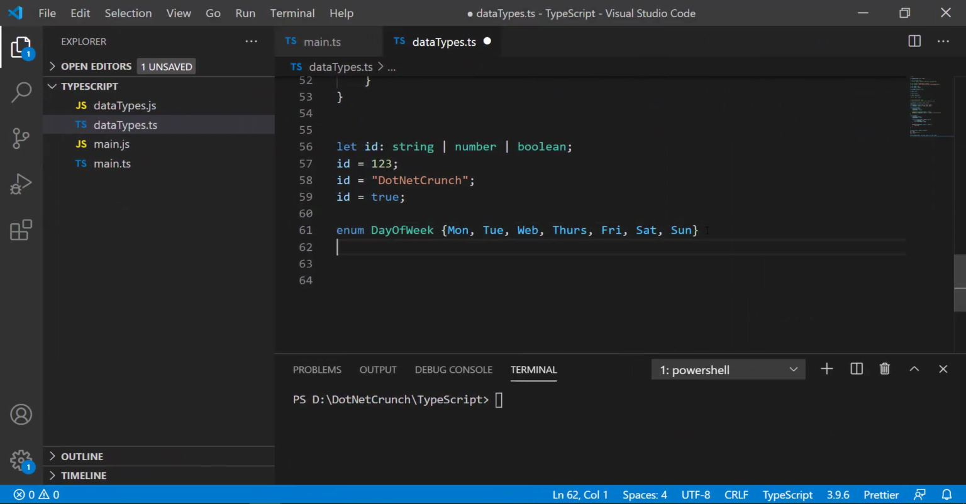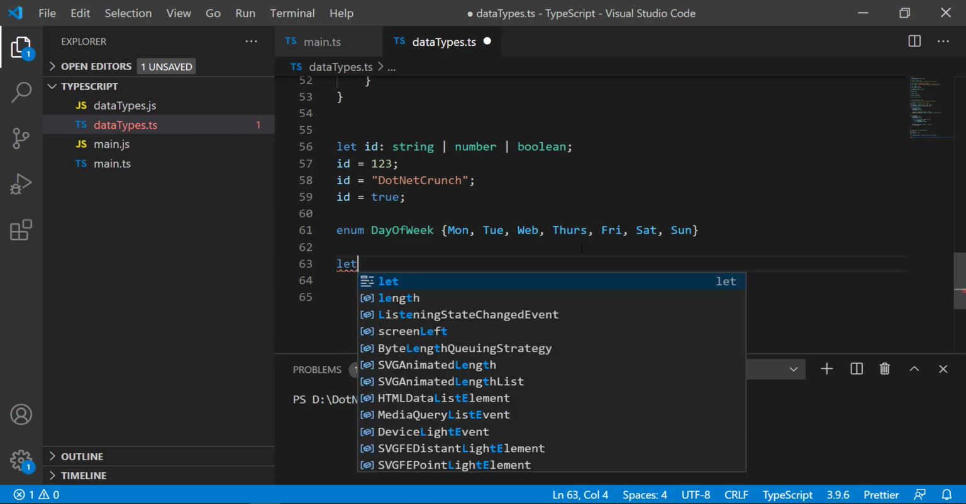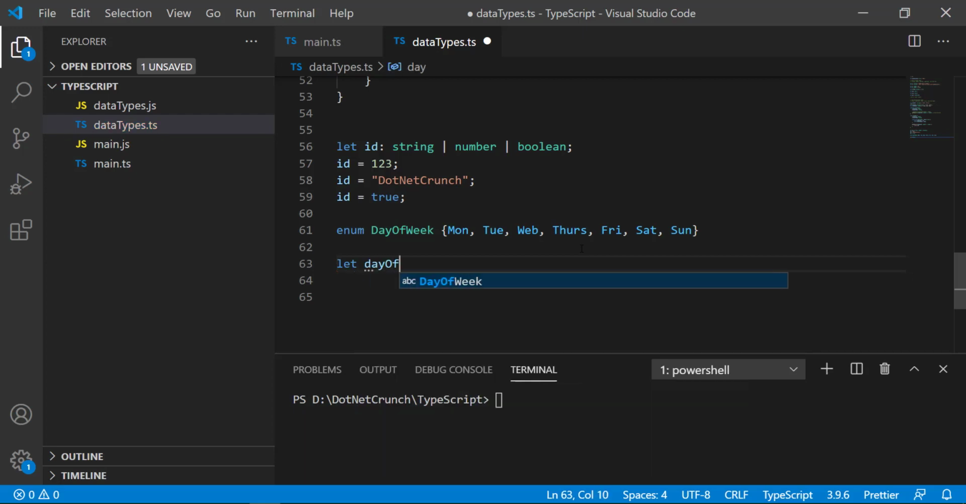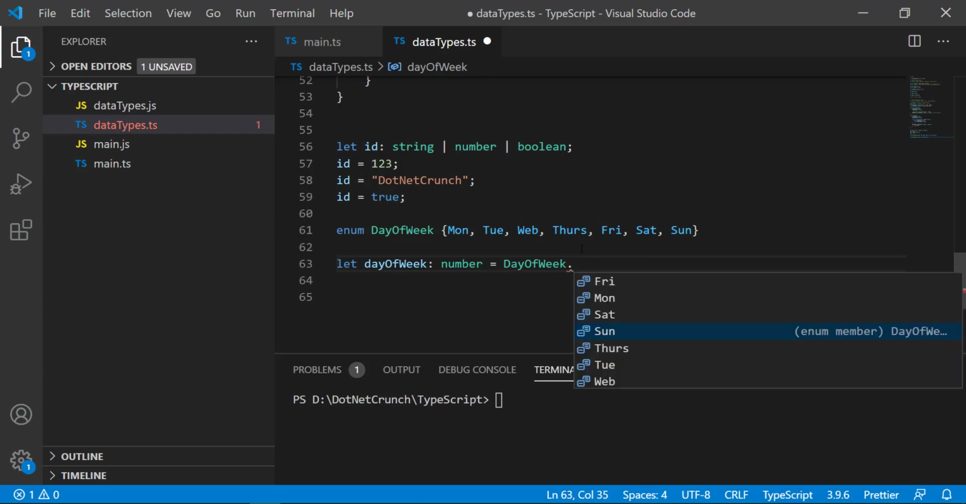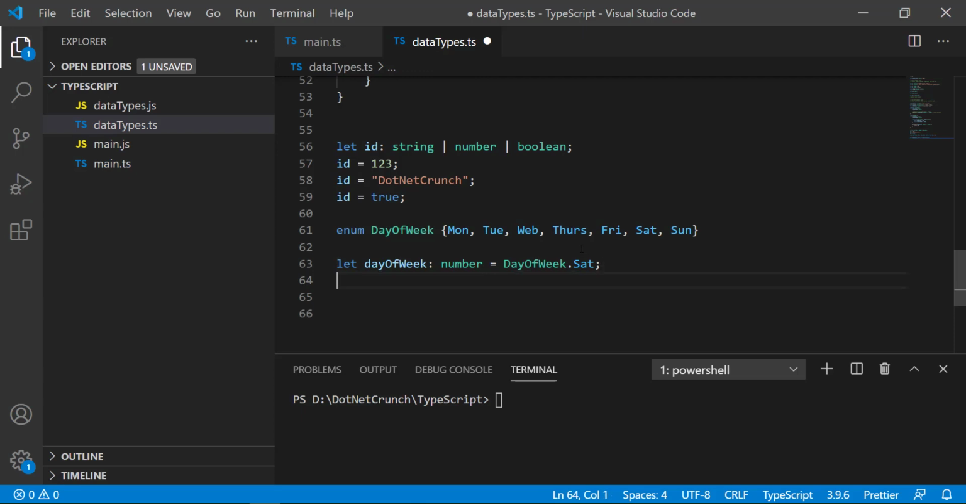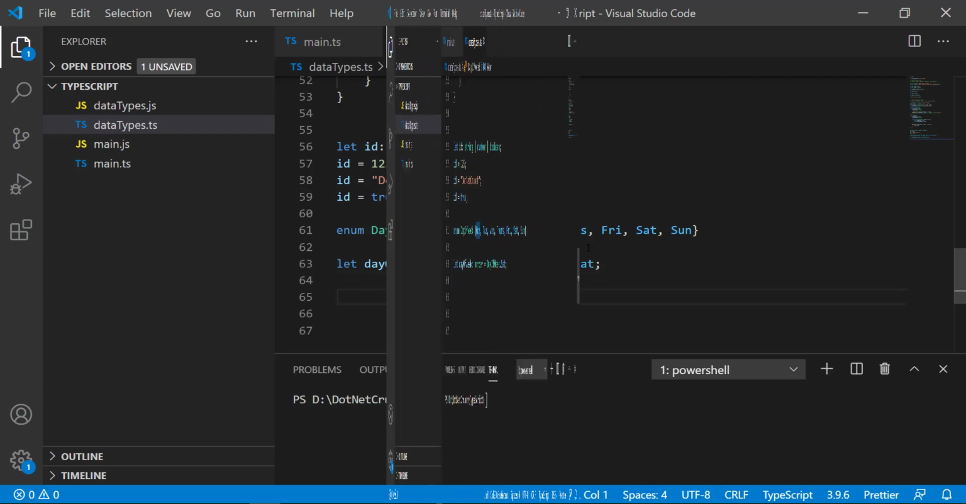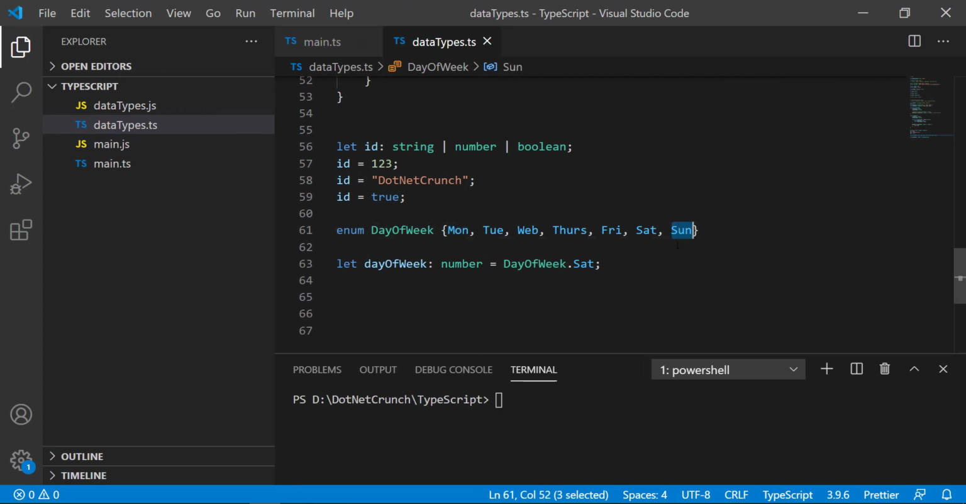So this is my enum, and next we will be declaring one variable. Let's say we want to assign a value to the variable day of week as number, which is equal to my enum day of week, and I want to assign it as Saturday. Okay, so let's print this value. Counting from 0 to Sunday, like 6th, 0 1 2 3 4 5 6. So Saturday should give us the value of 5.